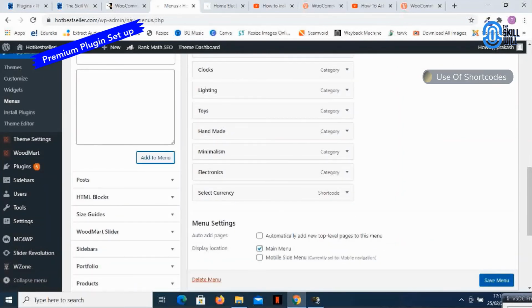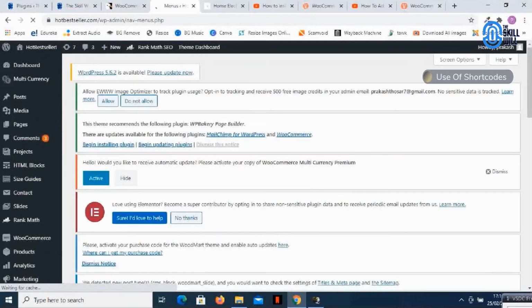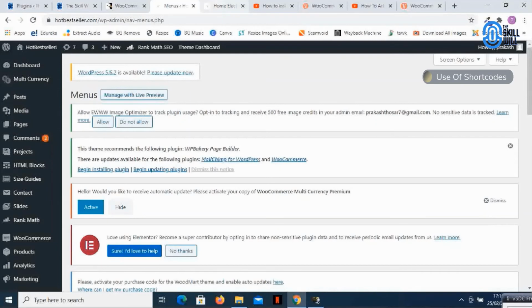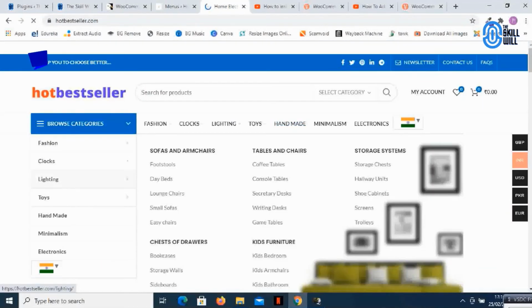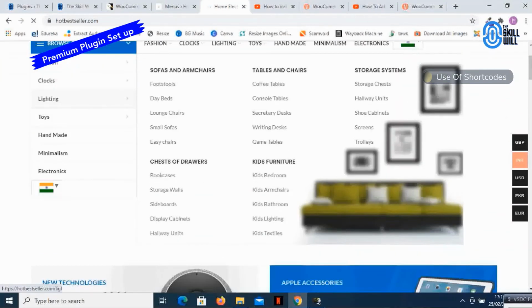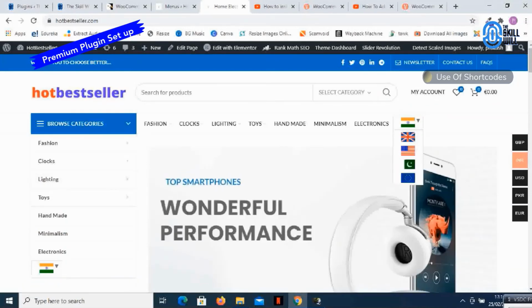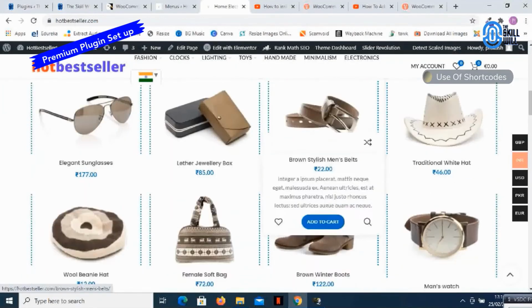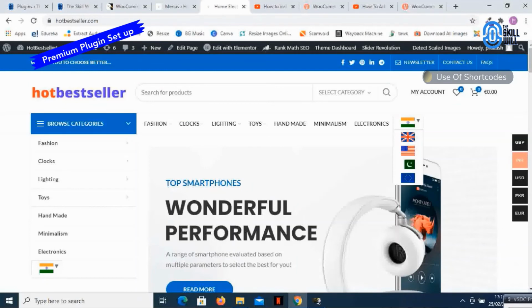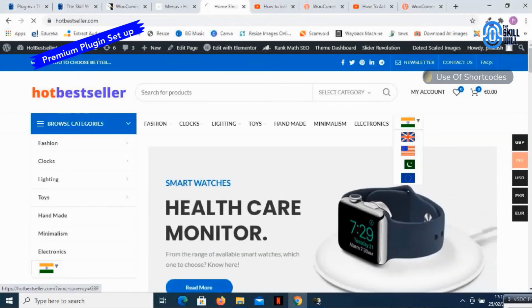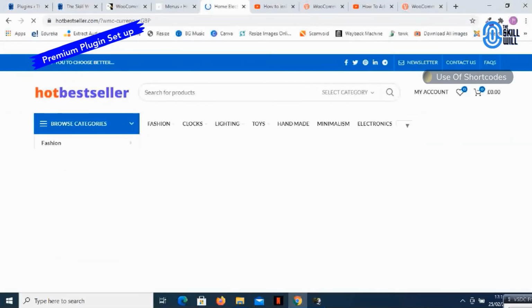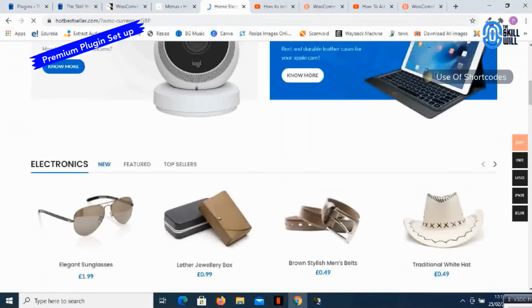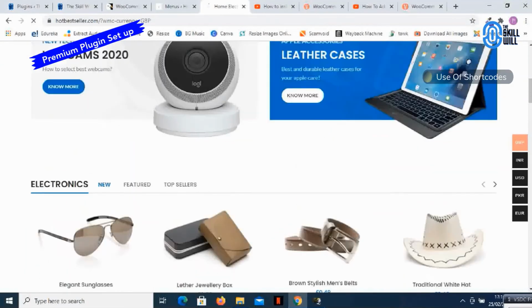So you can add it to any part of the menu. It can be the main menu or the categories menu. So let us see how it is coming there. And I have just saved it. Here it is. So I'm getting the option here as a drop down to select the currency while I'm on the store. So if I say GBP, I will see all the prices now converted to GBP.